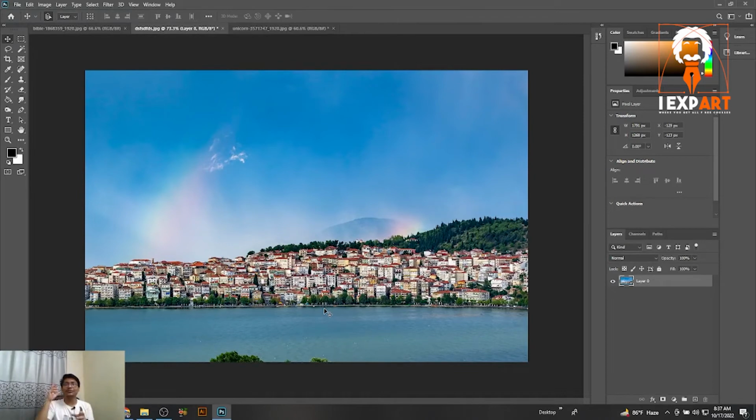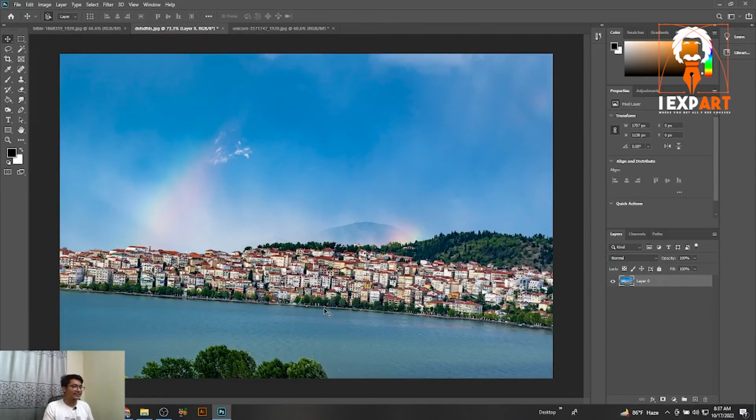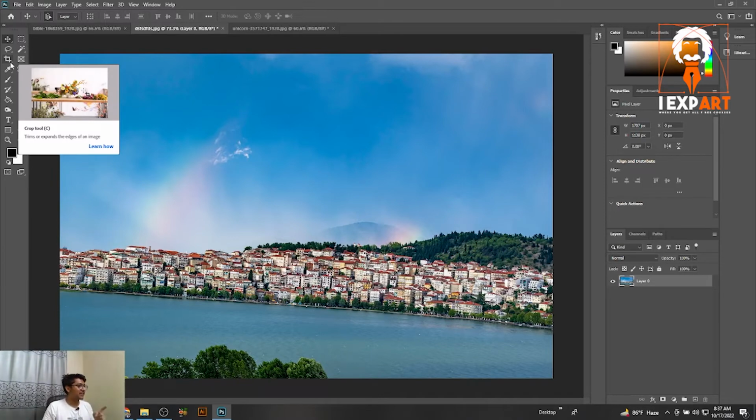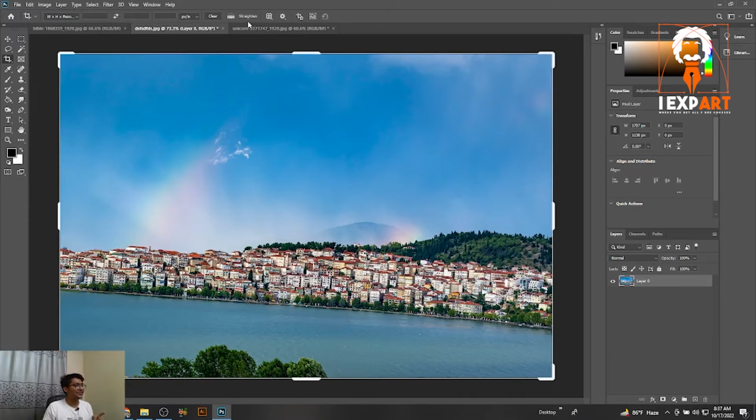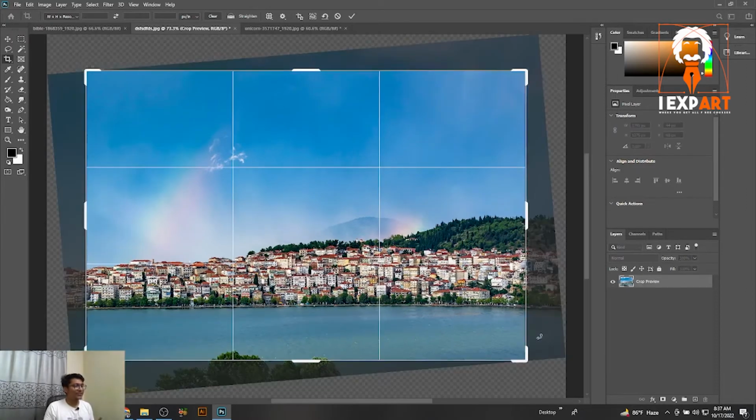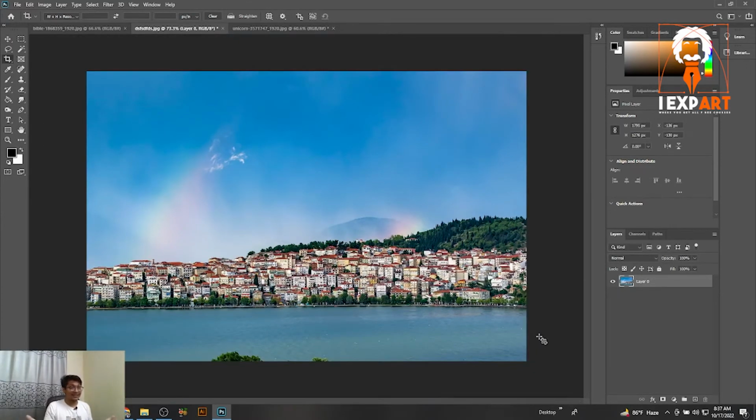So if you capture any kind of these types of image, you can make it perfect, in perfect proportion, easily in one click. This is really easy. First, just select this crop tool, go to Straighten, and just draw a line like this. Then the image will be like this, perfect. So this is the thing.